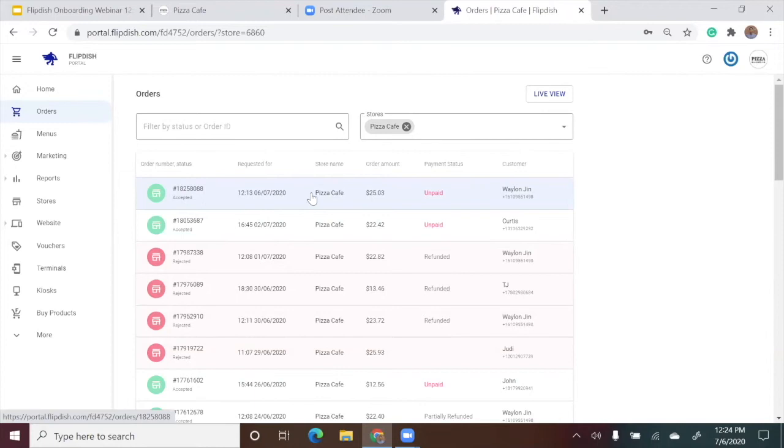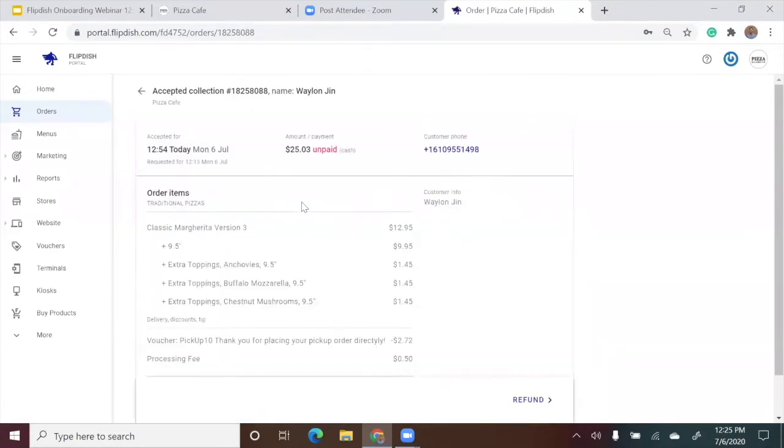Now what I will show you is how to view the order after it has been accepted, along with any other orders you may have. At the top of the page, you can see the order confirmation. You will be able to see whether the order is accepted for collection or delivery, the order number, and the customer name. Underneath, you'll be able to see the accepted for and requested for time.